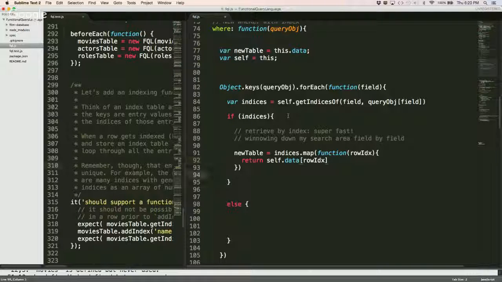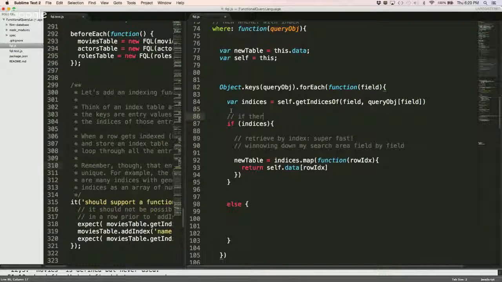Connections, okay. Great, and this else is, so this is, right? This is if there are indices here. If I have an index on this field, on field, right? If not, cool. So if not, then what? Then I have to scan the entire table, long search, do the old-fashioned way. Okay.